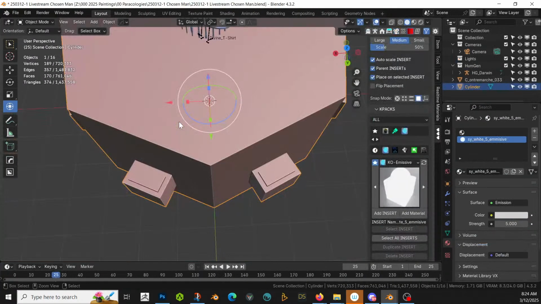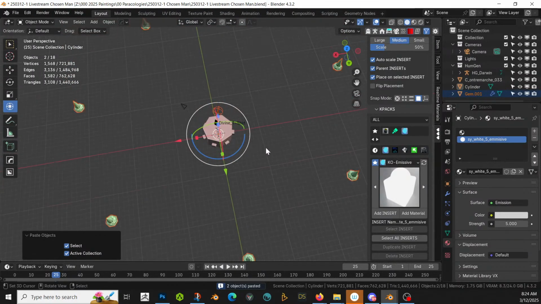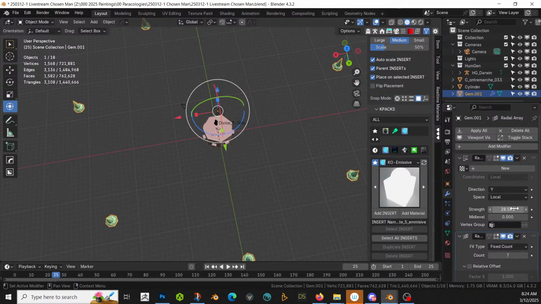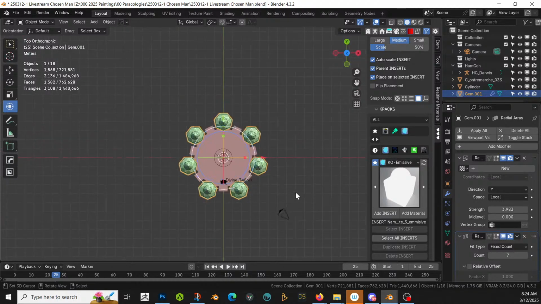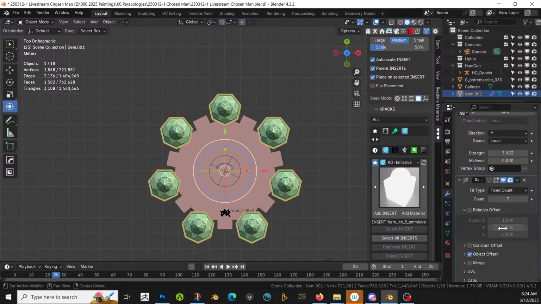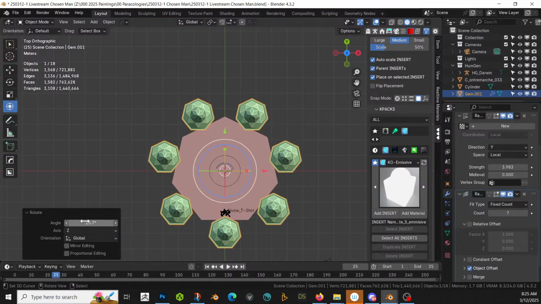Copy the objects. Paste the objects. Great. And we can, okay. I need to rotate the whole thing. RZ, and it's going to be 360 divided by 14, right? Yes. Cool.